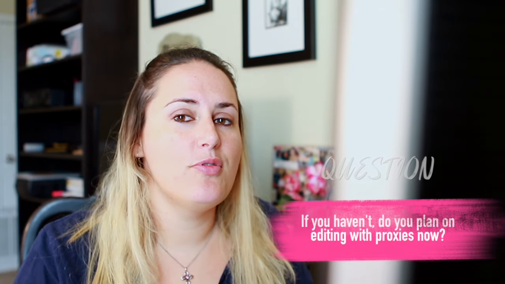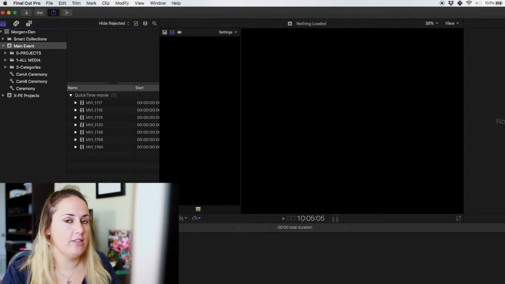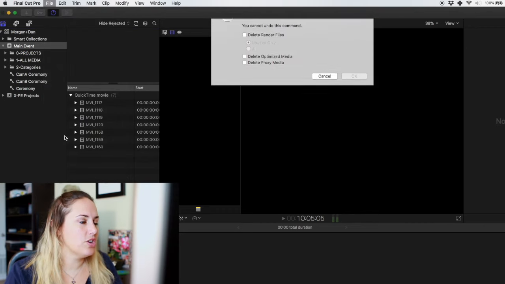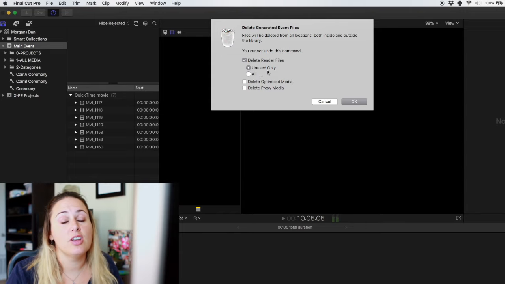I have one last tip before you go for all you Final Cut Pro editors. Once you are done editing your weddings, I have a little tip for you to keep your library files down. What you could do once you're done editing your weddings and you no longer need your proxy media is to go up here to File, Delete Generated Event Files, and then you can delete all of the files that you've created. Your proxy media, your optimized media, heck, you can even delete your render files. You could delete just the unused render files, or you could delete all of them.